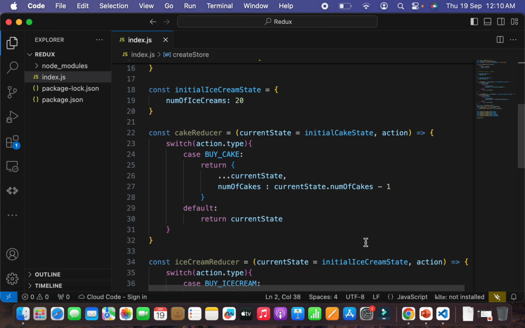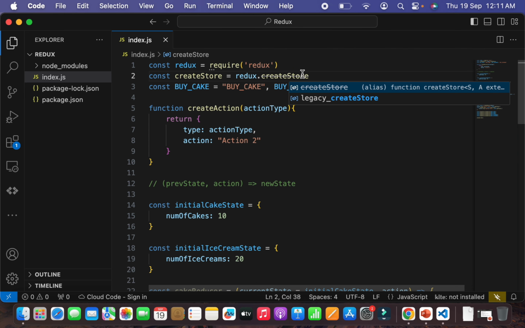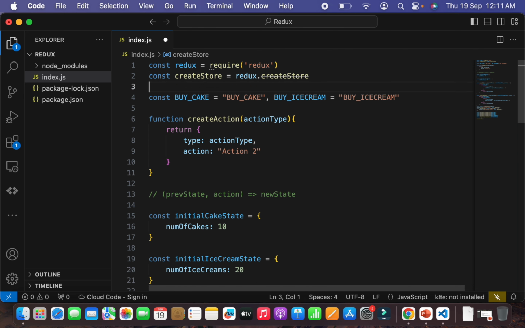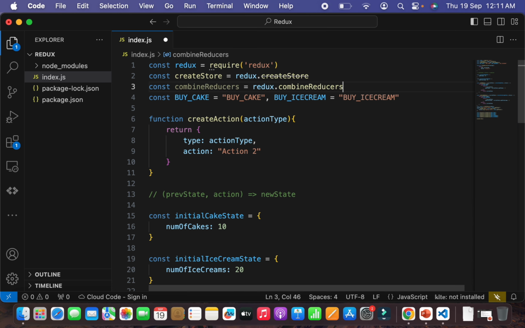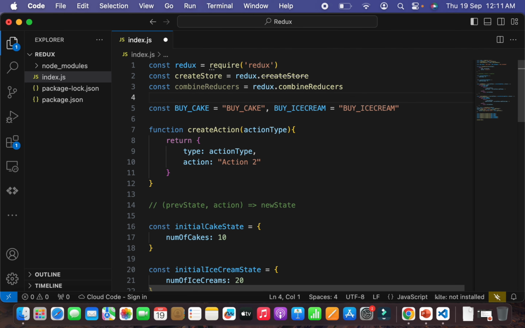How can we do that? Keep in mind, the Redux library provides a combineReducers method. With the help of that, we can combine all the reducers, as many as we have. So how we can use that is we first have to create combineReducers equals redux.combineReducers. This is the function available inside the Redux library that we can use to combine our reducers.